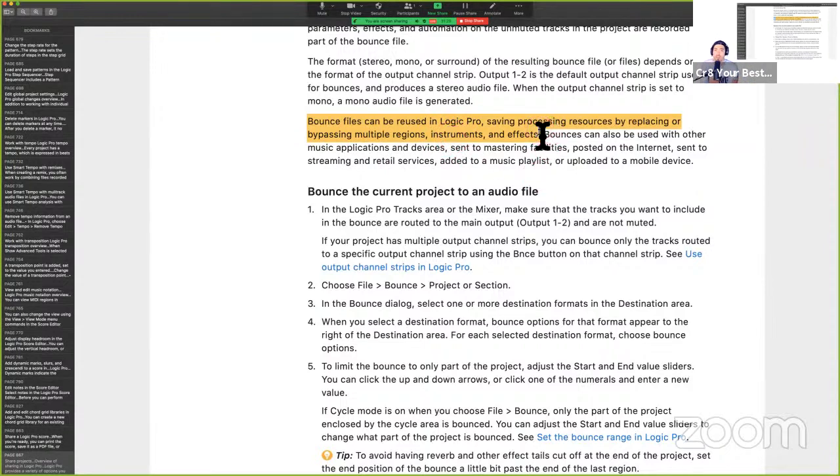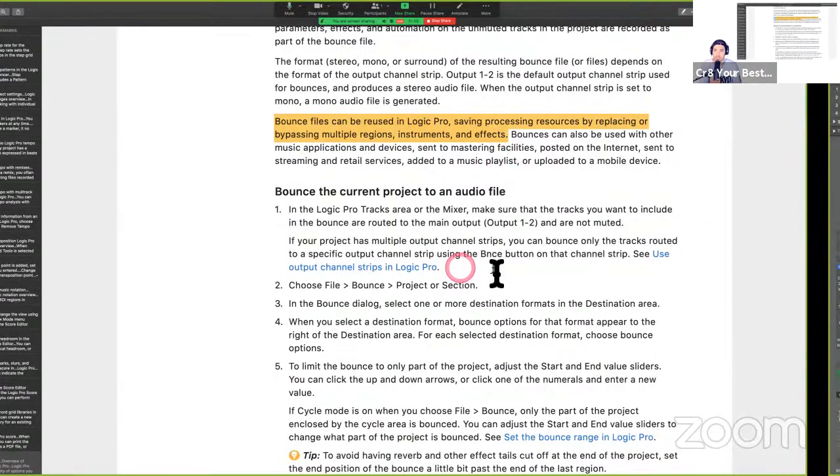But you've got to remember that sometimes you still want it in the session. Like, what if you need to change something? Then you're going to have to kind of reverse engineer. So if you bounce it to audio and then mute everything, bypass everything, and then hide it, you can have the best of both worlds, right? So I guess maybe I should explain that.